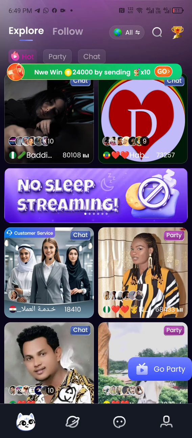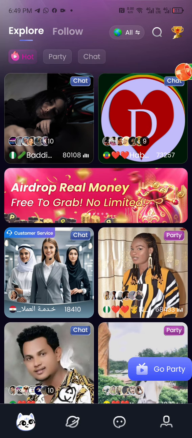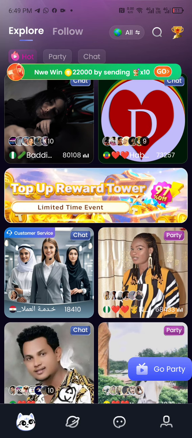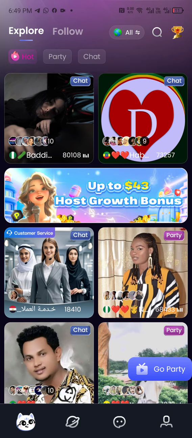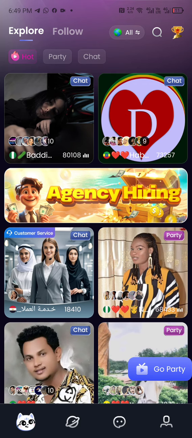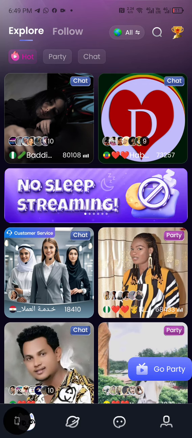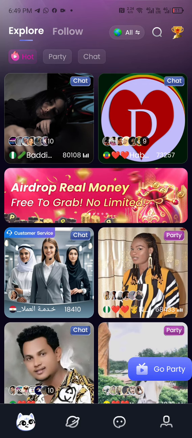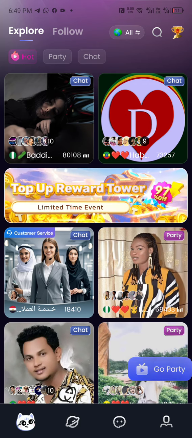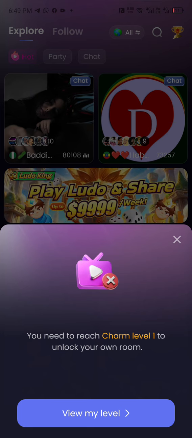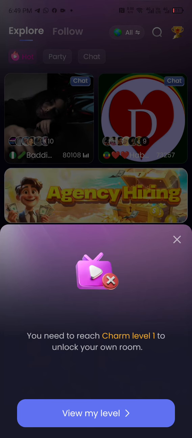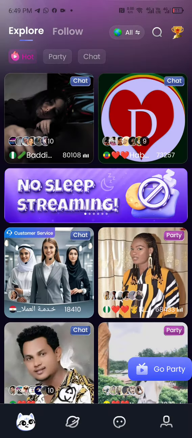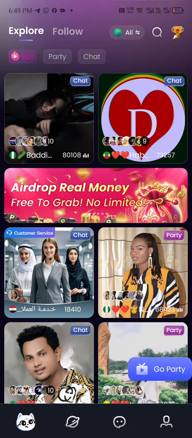Now, the first thing you're supposed to do when you register this particular app is to do your face authentication. Once you're done with your face authentication, your app is automatically set for you to go live. All you need to do if you want to go live is click on this Go Party. If you click on it, it is going to show you need to reach charm level 1 to unlock. Now, how do you do this? The first thing you need to do is to join an agency.